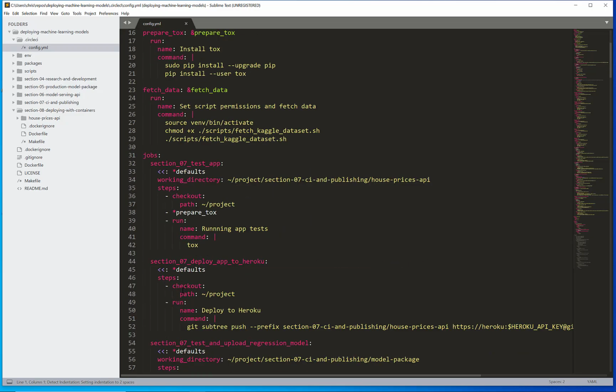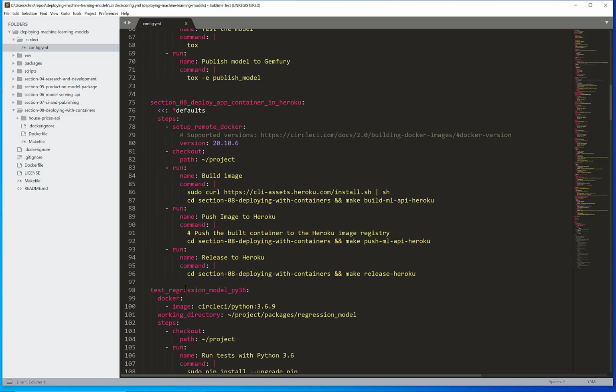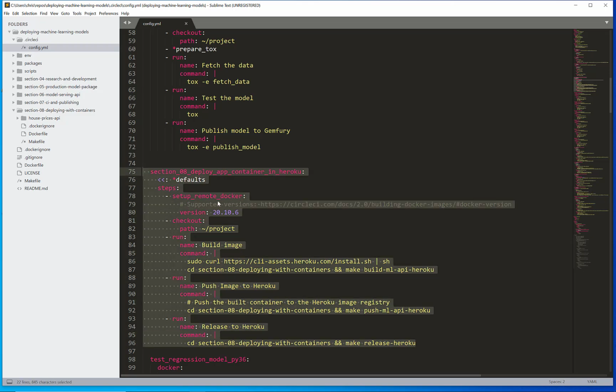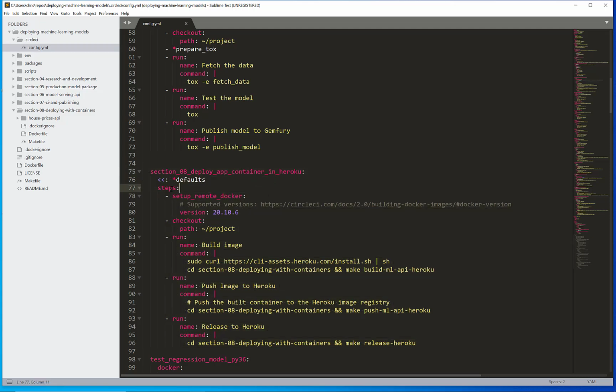And if we scroll down in the jobs to section 8, we have a series of steps here, and quite a few of these steps have make commands, so we'll have a look at the makefile as well in a moment. So we have standard CircleCI configuration here. The only thing to note that's different is that we do have to set up remote Docker, and I'll link to more about this in the lecture notes, but suffice it to say that if you want to run Docker in the way that we are here, you have to have this configuration set.